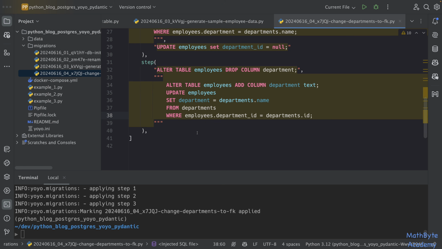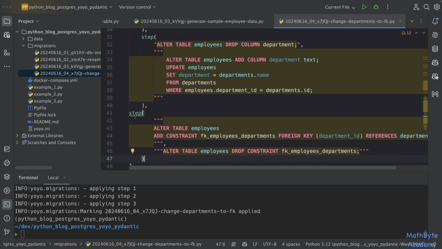Now what's the last thing that I want to do? Well, I want to make a foreign key relationship. I want to make sure that when the department ID is specified in the employees table, it actually maps to an ID in the departments table. So for that, one final step that we're going to do here, and the roll forward step is just to create the constraint.